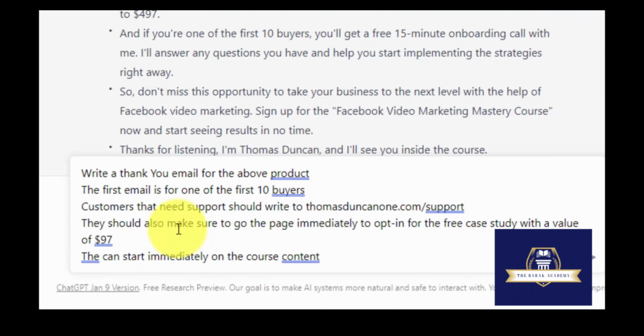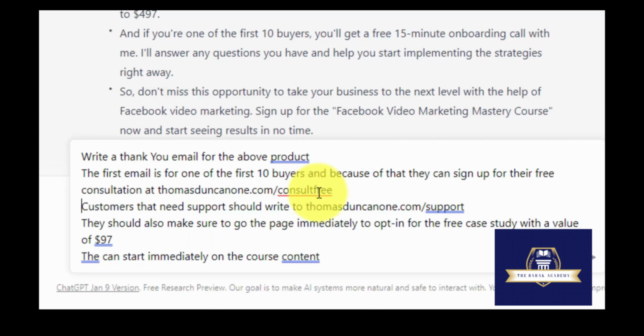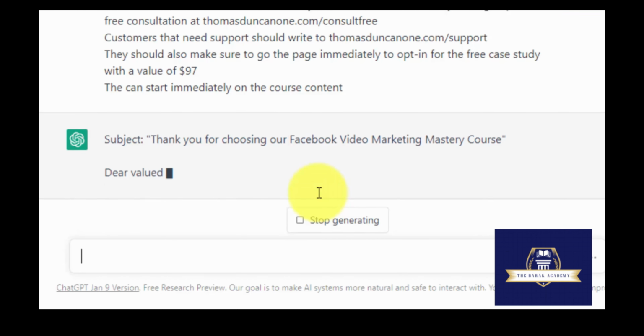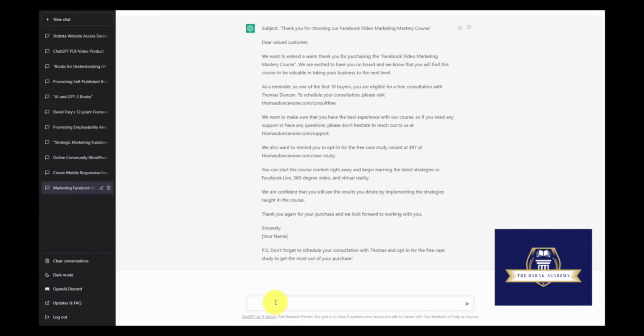And we're going to tell the chatbot that this email is for one of the first 10 buyers, which we have designated in a previous context as individuals who will receive a one-on-one consultation. And so now that we have all of our information in, we're going to click Enter. And ChatGPT successfully wrote the email that is a welcome email to one of the first 10 buyers.